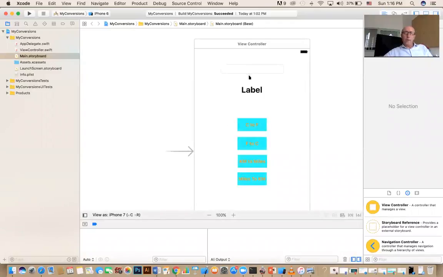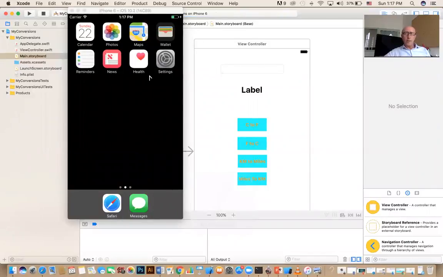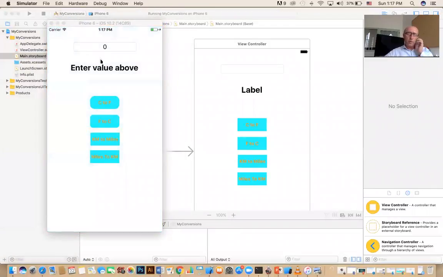All right, if we look at this application, just remember what we've done, we had a couple of issues with it, and we want to make it a little bit more user friendly. First of all, the text field here: we had to change the label saying enter some value here. Maybe there's a better way to do that.